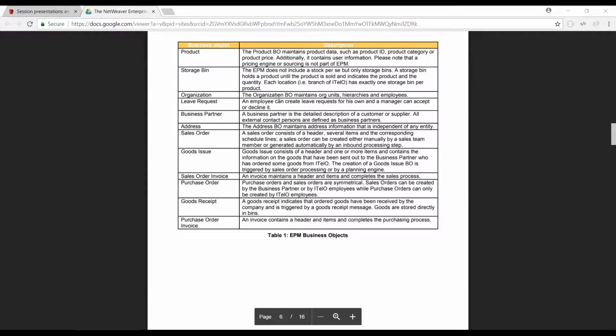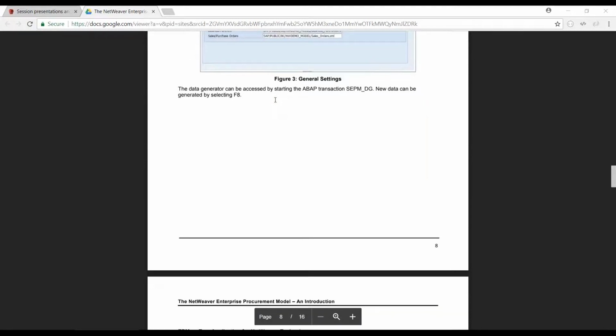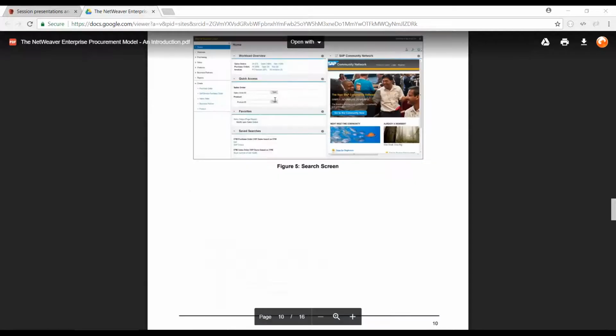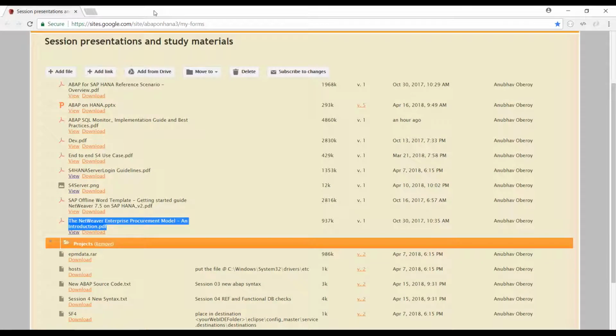For EPM, can we do SPRO? Yes, if you create an SM30 maintenance view for one of the tables, you can maintain SPRO settings, but not right now in our context. Our context is we are application developers, not customizers. Okay, clear everyone? So just go through this if you are interested. However, whatever I taught you about EPM is more than enough to proceed with our use case.